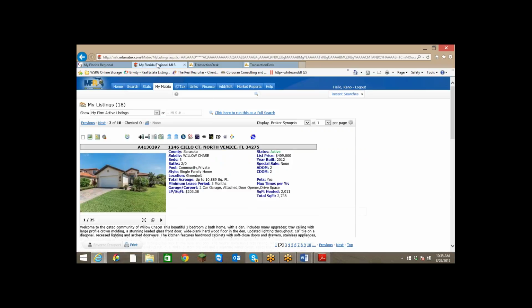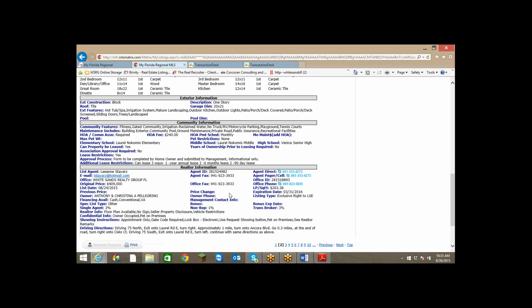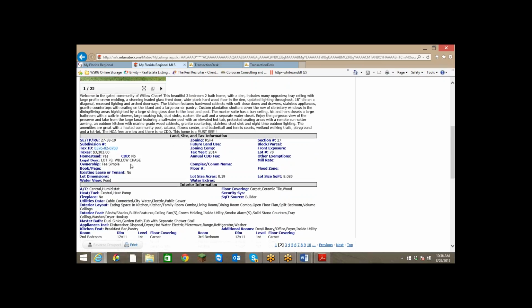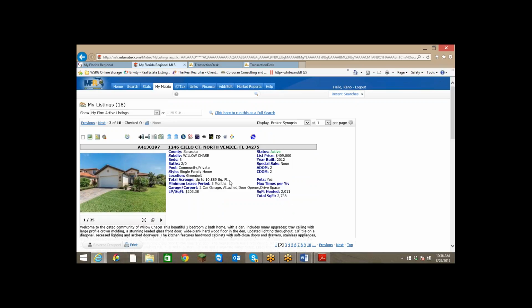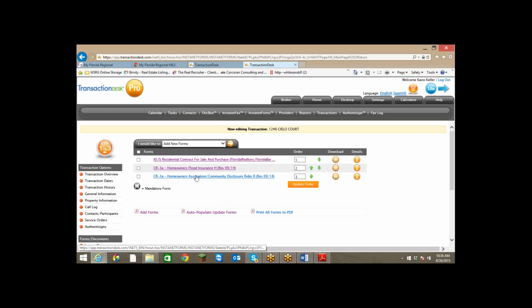All right, the Homeowners Association. Well, before I jump into the Homeowners Association, I'm going to come down here and take a look at the MLS. The reason I'm coming down to look at the MLS is because it has the fees. It tells me right here that the fees are $240 paid monthly, and the community is Willow Chase. So I'm just going to assume the name of the association is called Willow Chase Homeowners Association. Being that said, now I'm ready to do my Homeowners Association addendum.